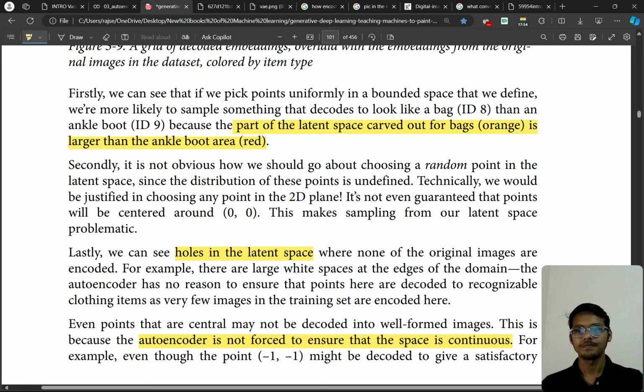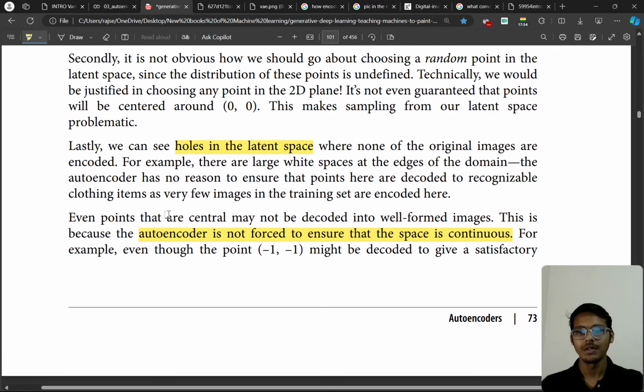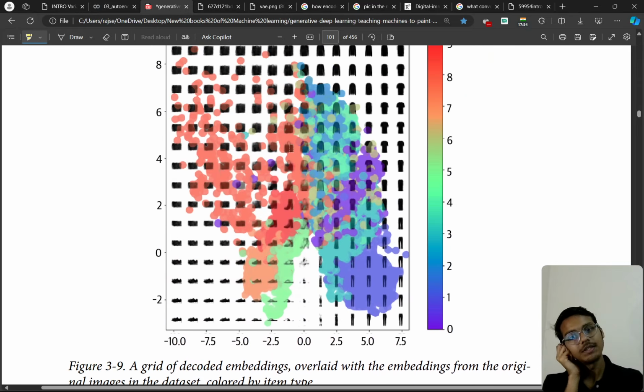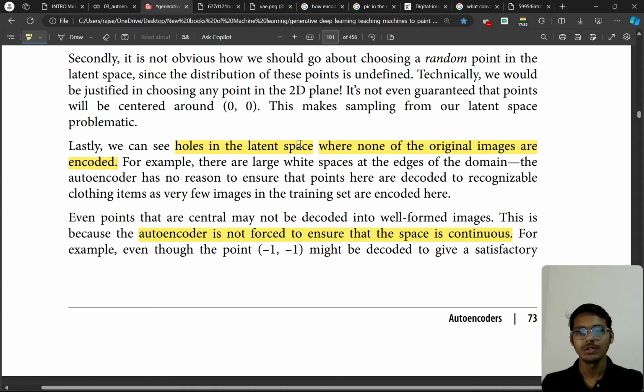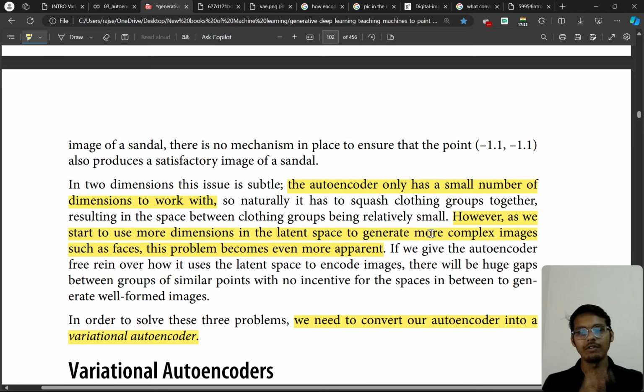Why is it a problem? We can see holes in the latent space, where none of the original images are encoded. That means there are some points where the original images are not encoded. So what is the problem with the autoencoder? The space is not forced to be continuous. That is what a variational autoencoder solves.